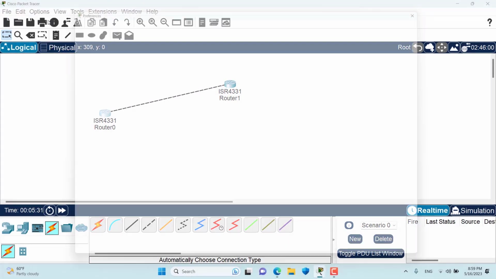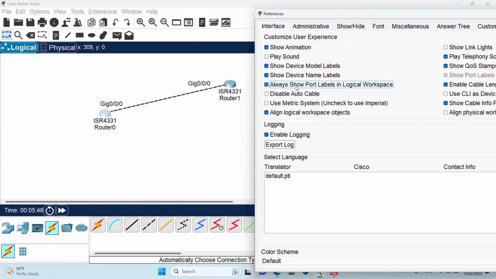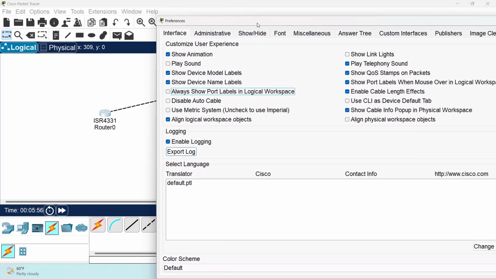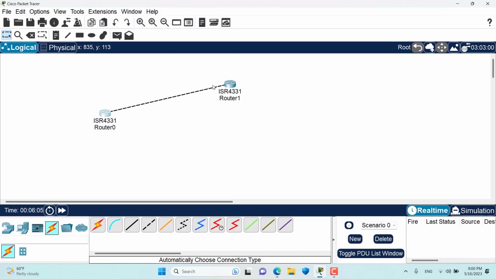In this episode we are going to talk about one of the preferences, which is the show port labels when mouse over in logical workspace. So if I have this preference enabled, then I don't have the option for this one. As you can see, if I have this preference enabled, the port labels will be shown all the time. But if I just disable this one and have this one enabled, then the port labels will only show if I bring my mouse close to the port. So let's just see how it works.